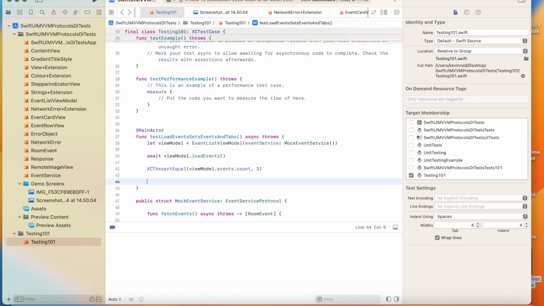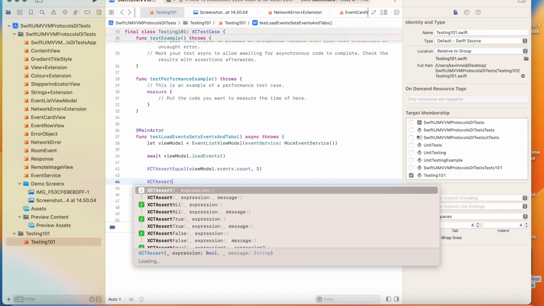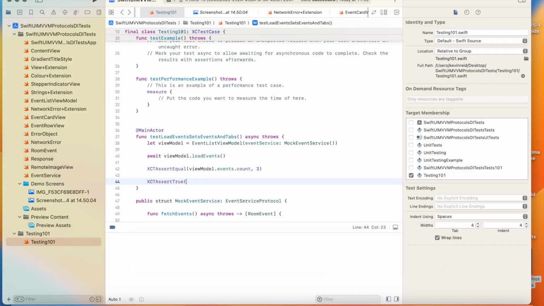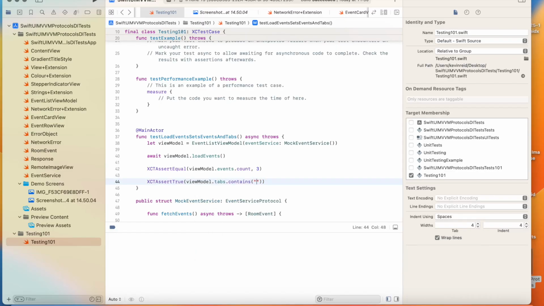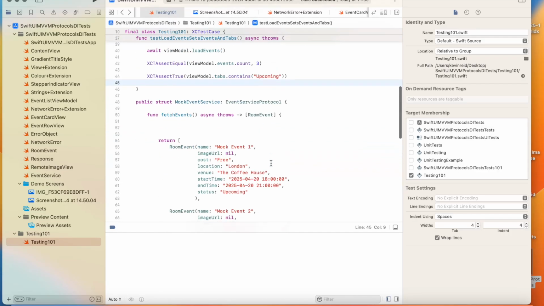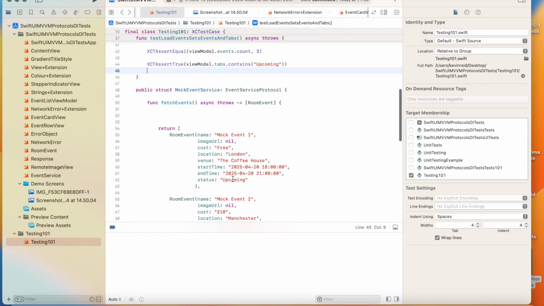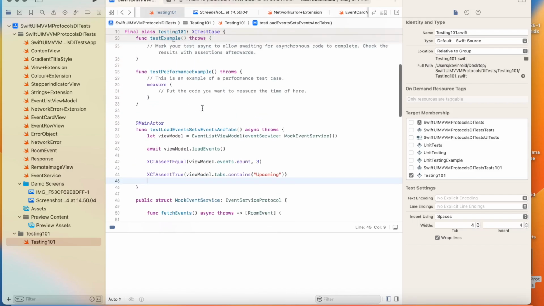Also, we need to check if the expected statuses were extracted. So we need to create another XCTAssertTrue, pass in the viewModel.tabs.contains, does it contain upcoming? And remember, all of this information is coming from our mock service. As you see, upcoming, and we have 3 events, as in 3 records within our array.